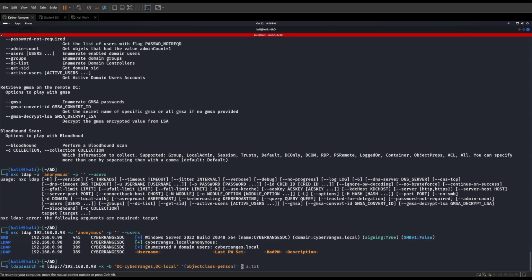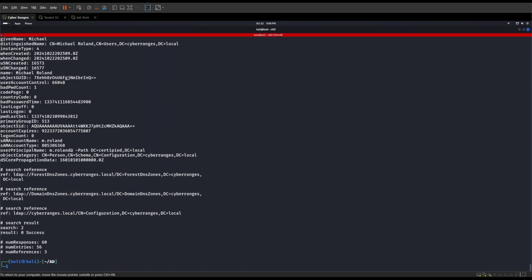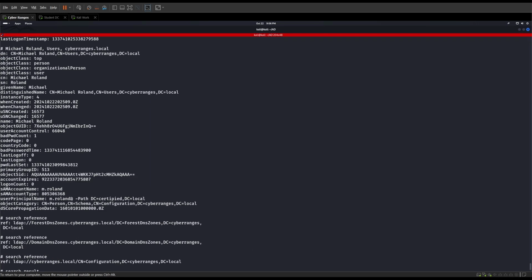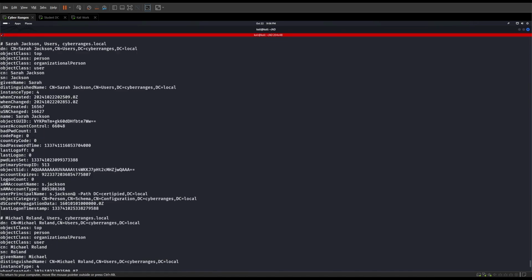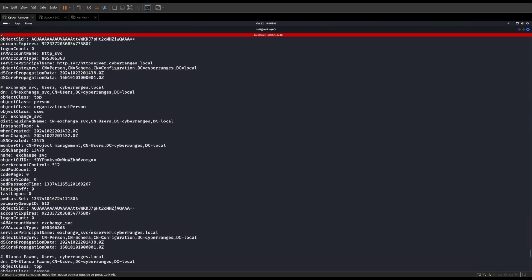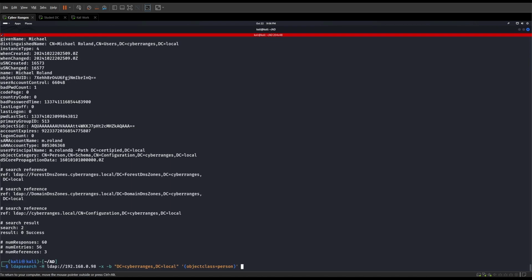Okay, so let's go ahead and see if ldapsearch works, if we could drop users like this, and we can. All right, so we see all these different users in here, right? A lot of different users, okay? So let's go ahead and just try to find usernames. So we're going to save this into a.txt.